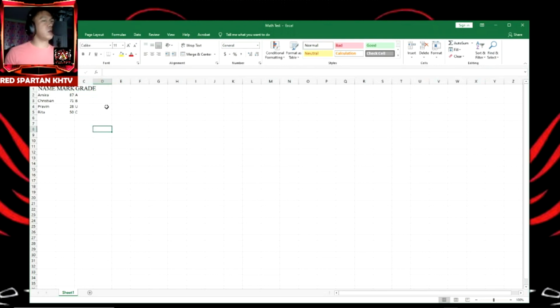Next is change the color of the names of the pupils from black to blue. So click the Amira and then click Shift down, and then we will change their names from black into blue, light blue. This one is blue. Next is apply bold to the grade of Pravin and change it to red. So grade of Pravin, click on the B4, bold, and change into red.